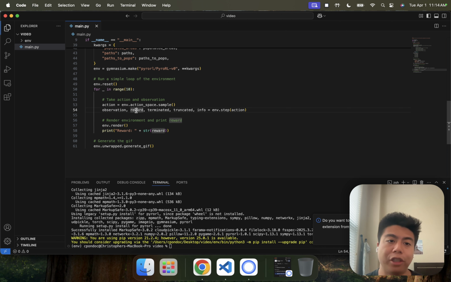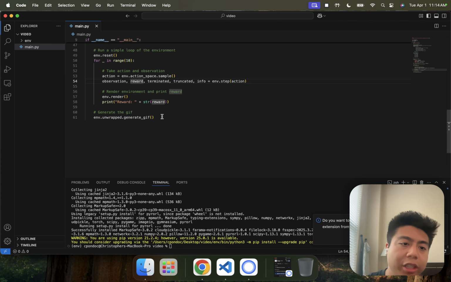Here we also have functionality to render the environment, so it'll open a Pygame window and you can see the state of the populated areas and the wildfires. In this case, we're also printing the reward. We also have this great function called generate GIF, which, every time you call render, will save all of the images of each of the grid states at that moment. At the end, it'll stitch them together into a final GIF.